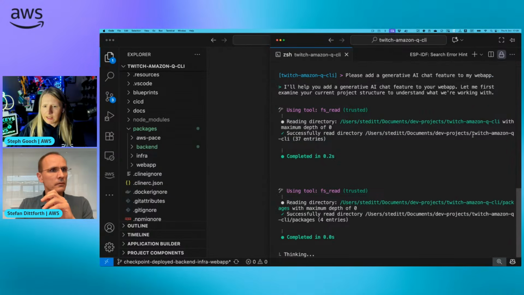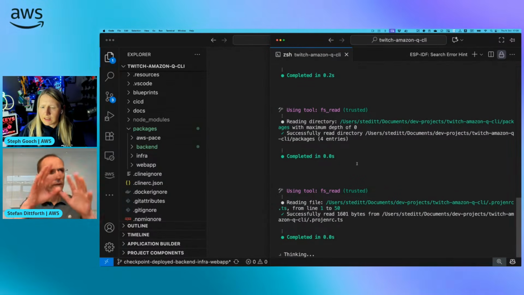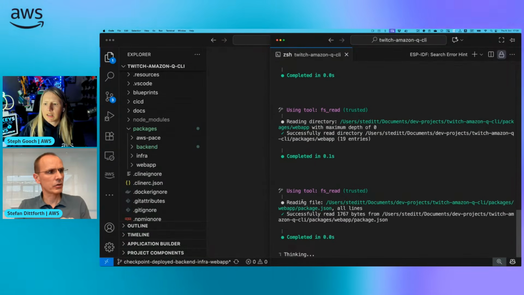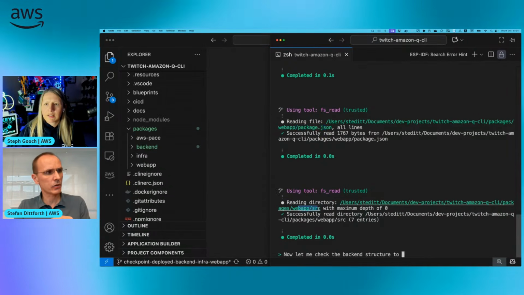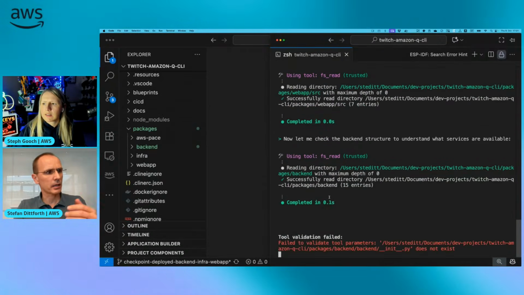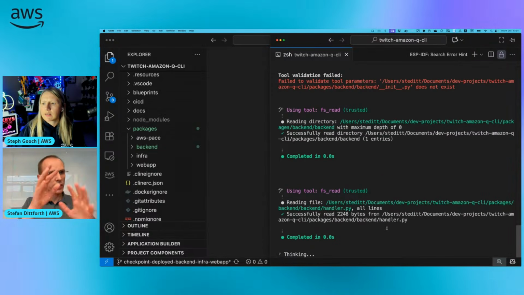Let's see. It starts searching your files. It's reading files. It's getting into this directory here. It's reading the package definition of the web application. Then it goes into the source directory, finds the backend, and finally, it reads a lot of directories and files.